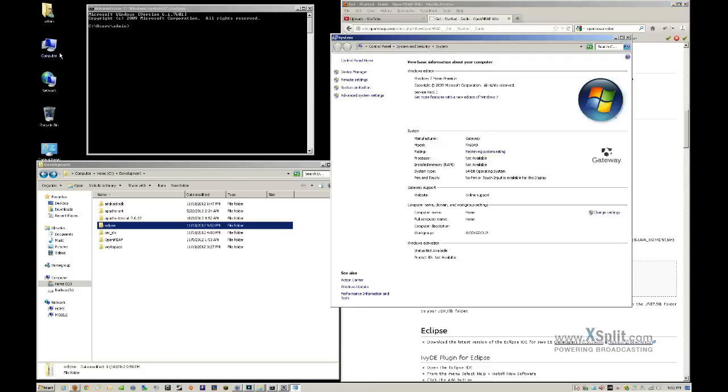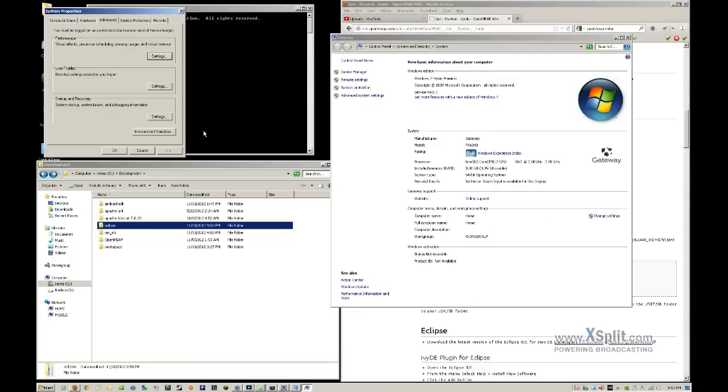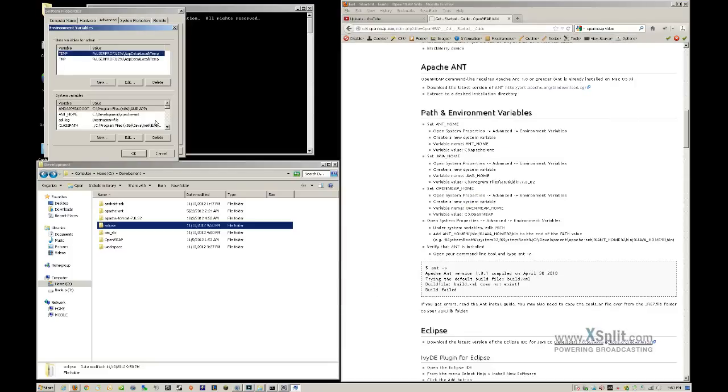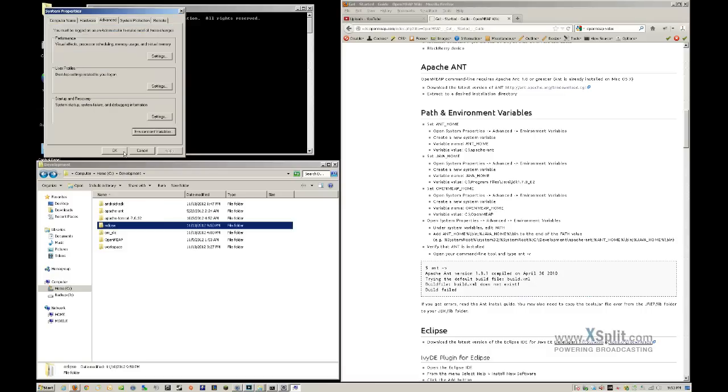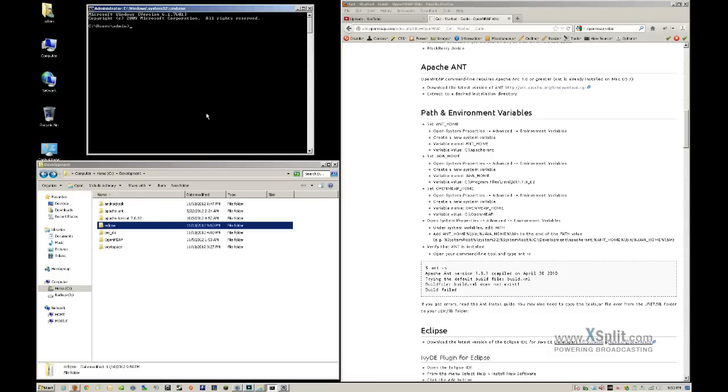The easiest way to do that is to go to My Computer, Advanced System Settings, Environment Variables. From here you go ahead and add a new path for development, Apache for Ant Home, as well as Java Home, as well as OpenMEAP Home, and of course adding Java Home and Ant Home to your system variables. To test out and see if they work, just type ant -v and it's installed.